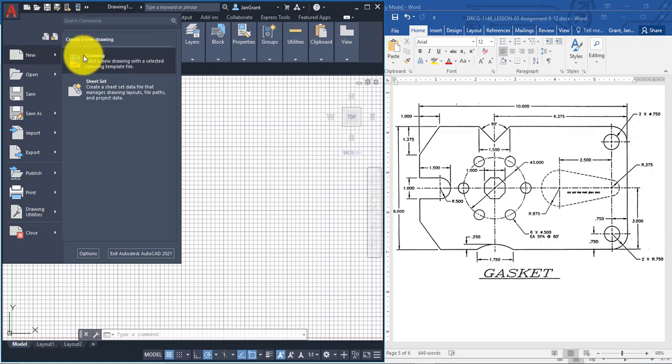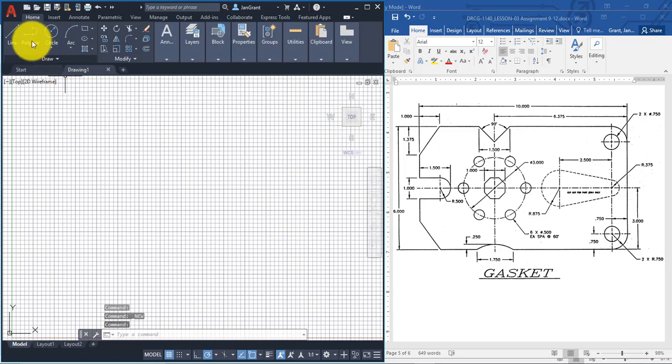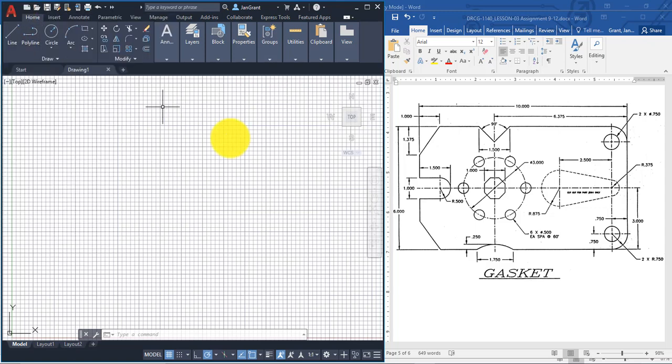If you go with this route of the New and Drawing, you may get a dialog box that shows all the templates. The default template in AutoCAD is this ACAD DWT. You want to make sure that you use that one so that we have the same template. Okay, now you can go and save the file by either clicking on this little floppy disk icon or again coming here and picking save. Save it with the appropriate assignment number for this gasket detail.